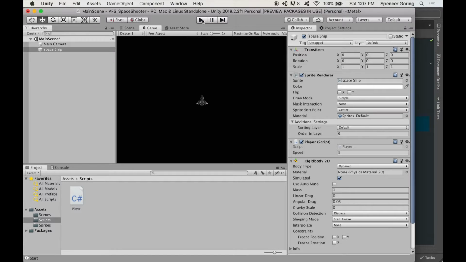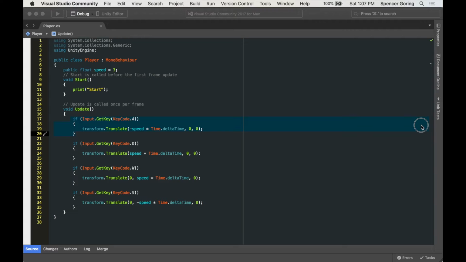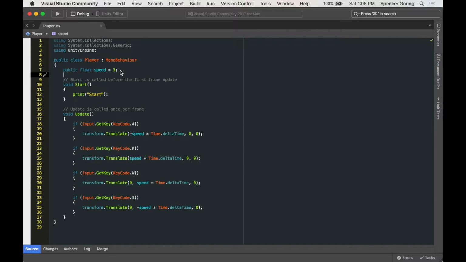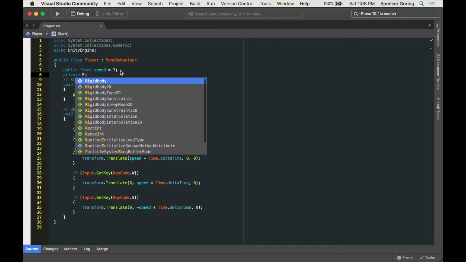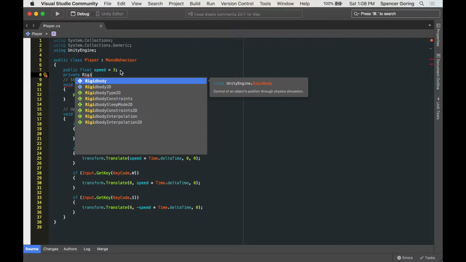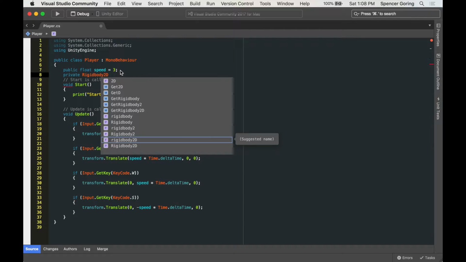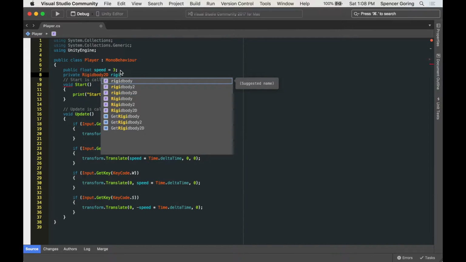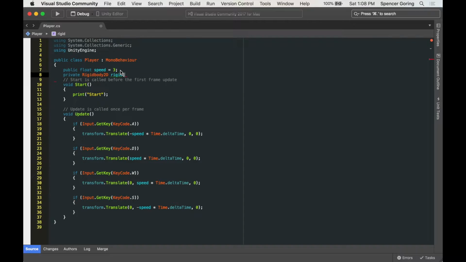So to get into that, we're going to want to go to our code. Underneath public speed, where we put that, we're going to press enter, and this time type private. And it's private because we don't want this to be shown in the editor. We're going to say rigid body 2D, and I'm going to call this rigid. Yet again, I recommend you follow this name just to make it easier when you're following along. So I just called it rigid.